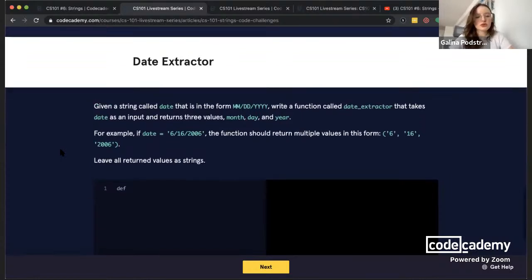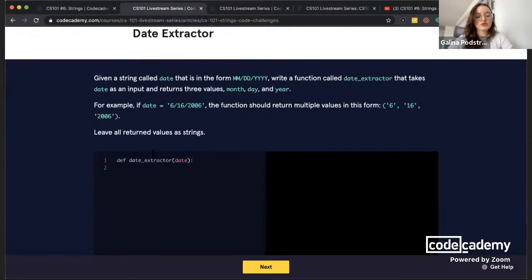We don't want to convert them to integers. So our function is going to be date extractor, and we're going to accept date as the input. And now we are going to have to split our string. So I'm going to do date.split, and I want to split it at these slashes. So wherever there is a slash, I want it to split the string. So I want to return the elements that are preceding the slash.